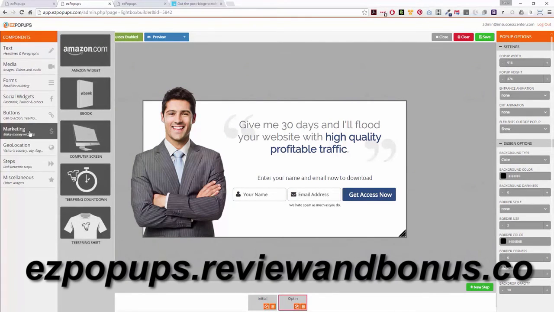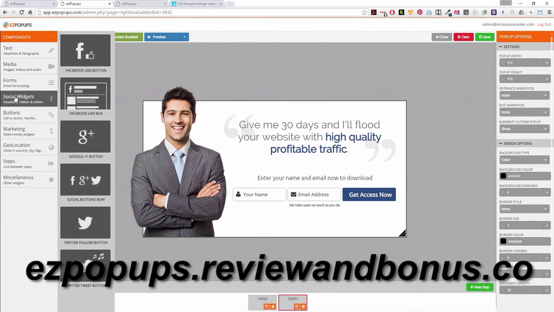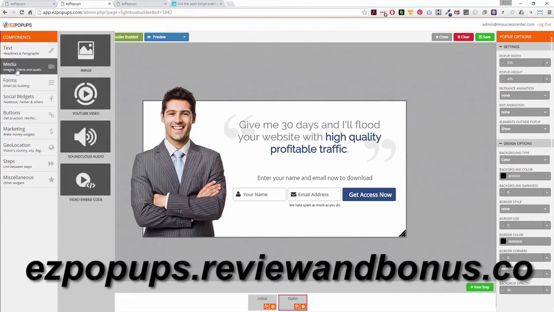And there's all sorts of things you can do. You can bring in Amazon products. This is the Pro version. You can do automatic ebook covers. We've got a computer screen which overlays your screenshots. We've got Teespring stuff in here. We've got timers. You can do countdown timers. All sorts of very cool elements, and we're adding new stuff all the time.